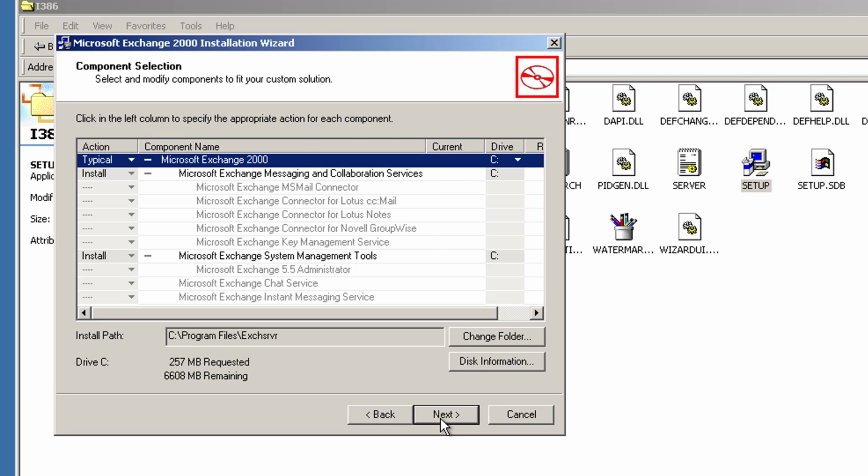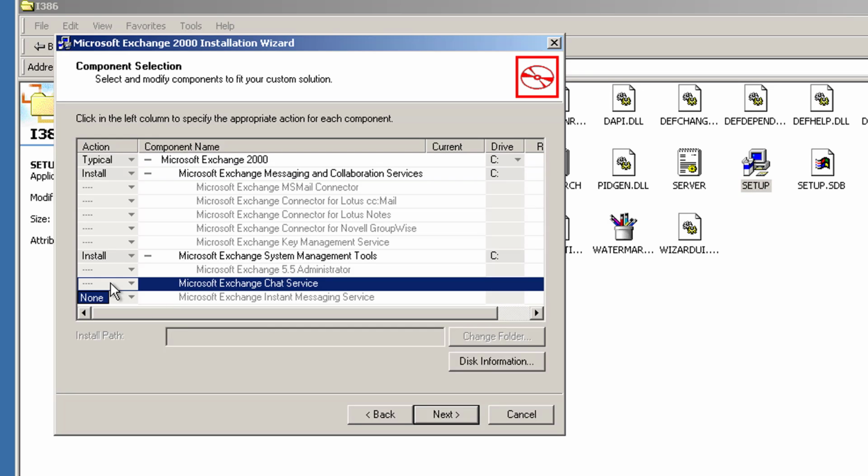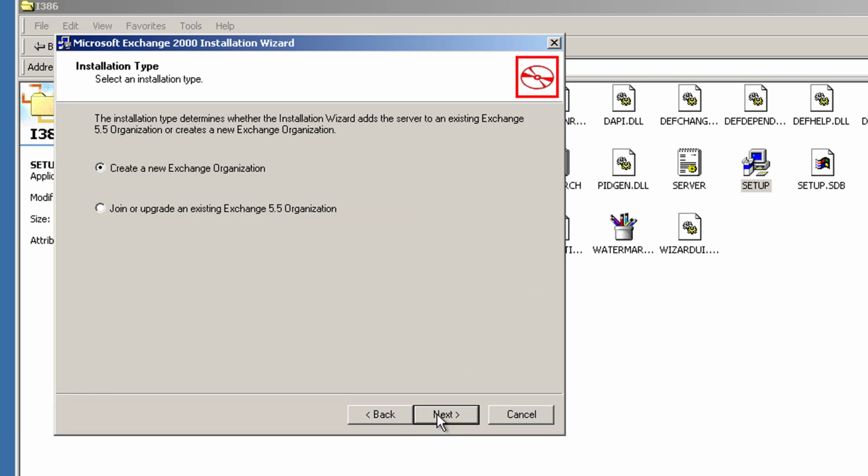So now we're prompted to what we actually want to install on this server. By default we get the messaging collaboration features and the management tools, but we could also install the chat services if we had them on the disk, but unfortunately this build that I have doesn't have those, so we will be skipping the chat services for now. I'm going to hit next.